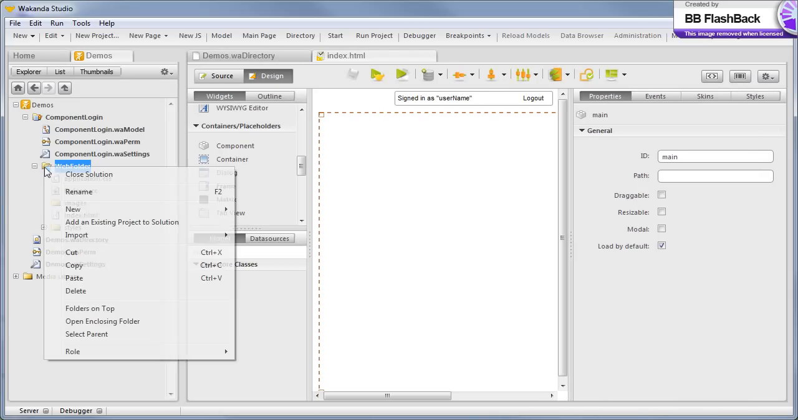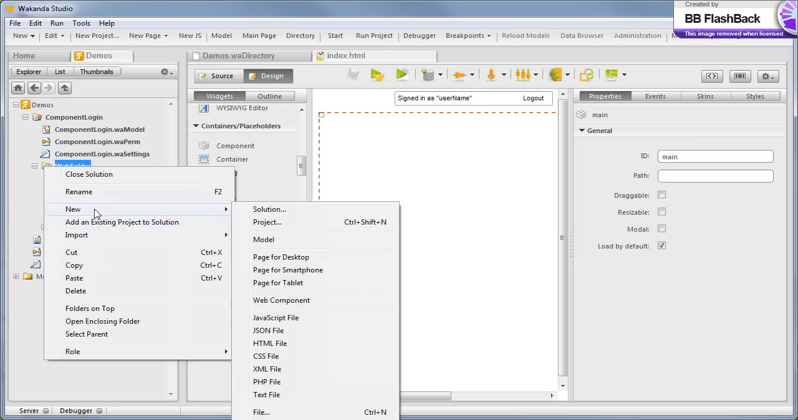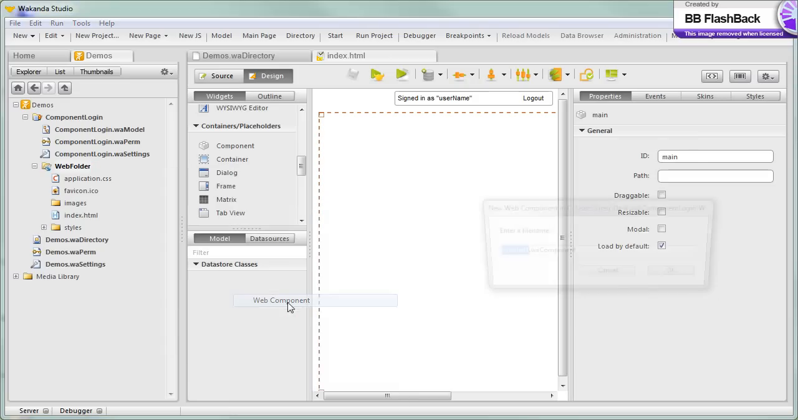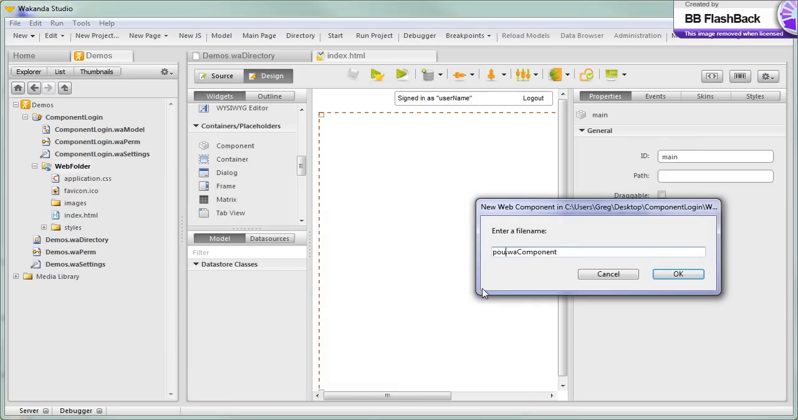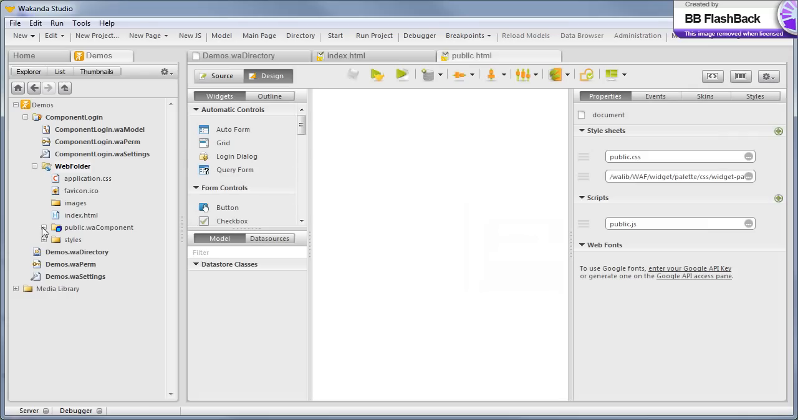I'm going to right click on the web folder, go to New, Web Component. I'm going to name this one Public. What a web component is, it's a view that you can load into a web component widget. So this is going to be the page. You can see inside it has HTML, JavaScript file, and it brings up the view automatically.